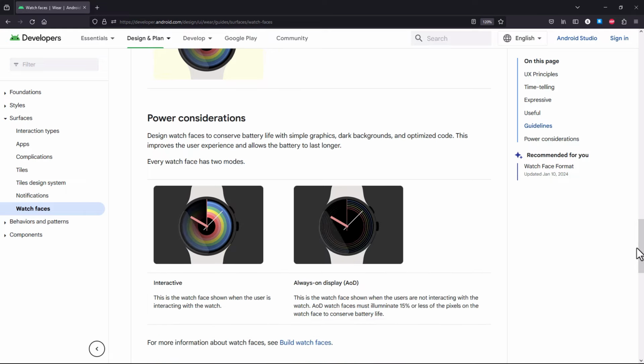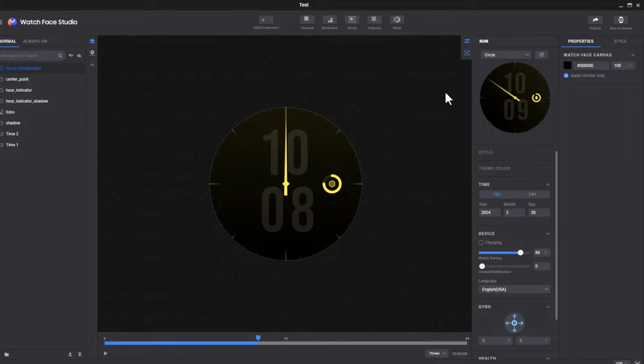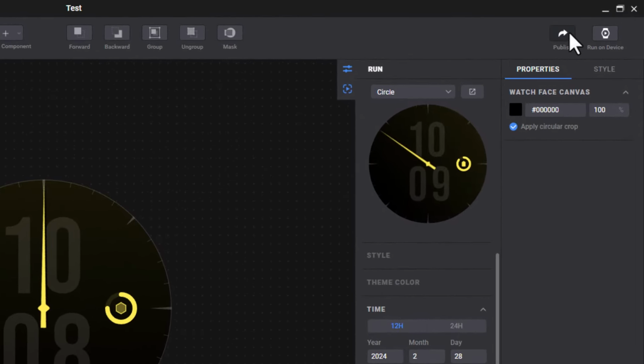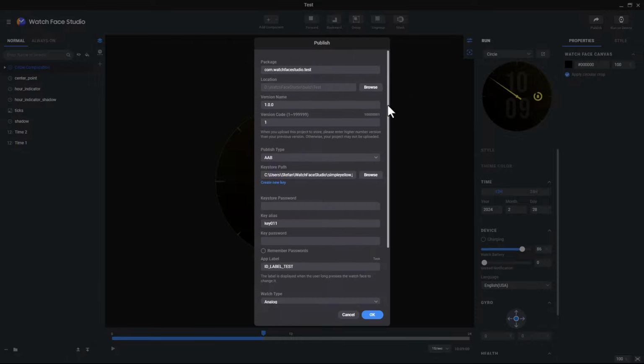So, when it comes to exporting and publishing your app, it's quite easy to publish it actually. So you need to make sure that you already have a Play Console account, because there you would create a new application like you would with any other Android application. Then from the Watch Face Studio, you can click the Publish button on the top right corner. If this is the first time, you need to create the key store and keep it safe somewhere. So don't forget the password you created with it, or otherwise you wouldn't be able to update the application afterwards.